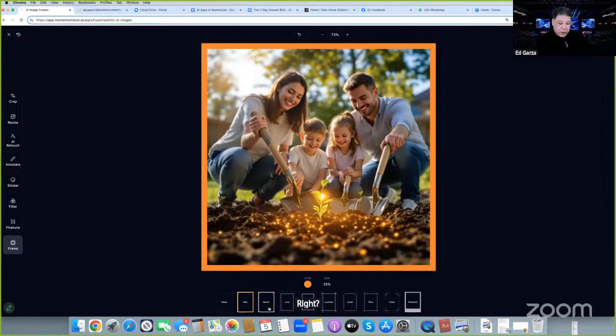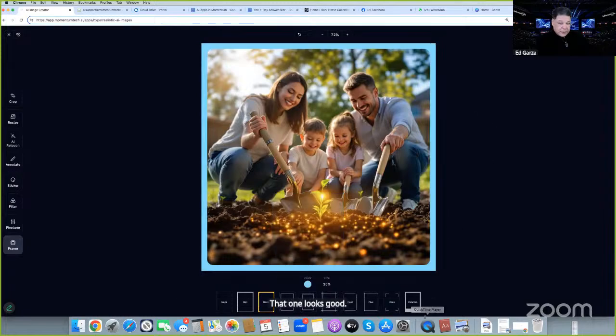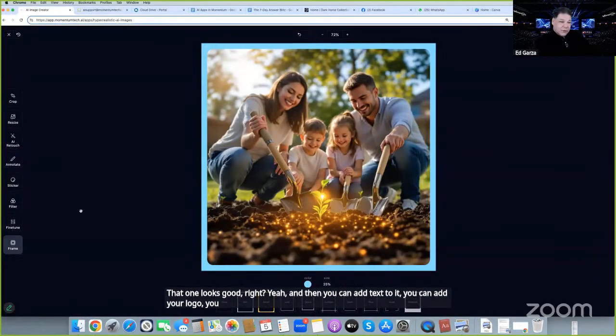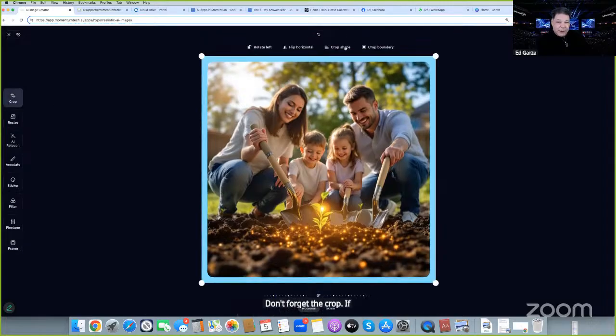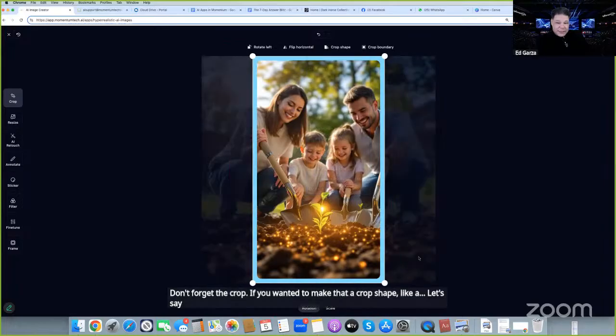As well, depending upon what type of effect you wanted, right? It's just a square, it's little rounded corners, right? We could choose any type of font, any type of color you want. That one looks good, right? Yeah, and then you could add text to it. You add your logo, you can do all kinds of stuff. And of course, don't forget the crop. If you wanted to make that a crop shape, like let's say a 9:16, there you go, for Instagram or TikTok.